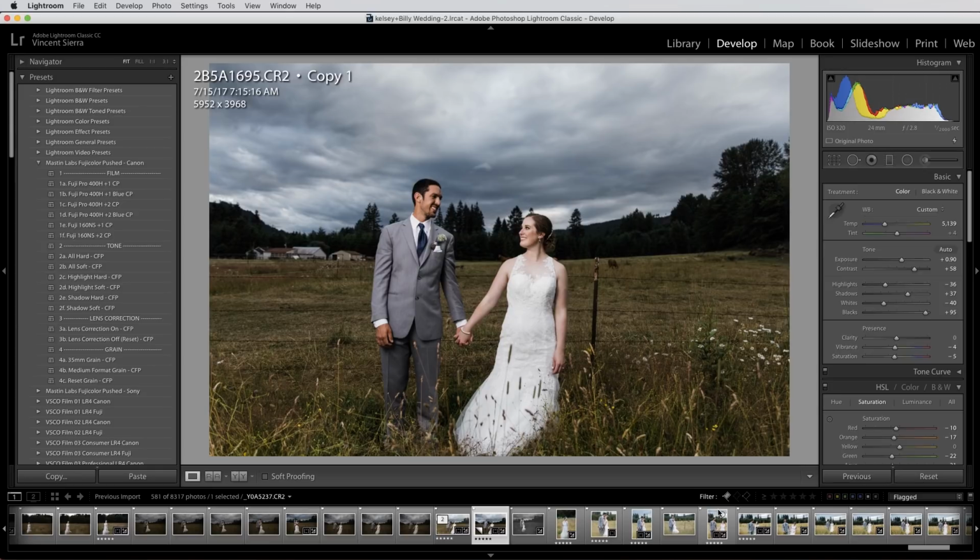So if you're looking to flag files and pick your favorites, work in the library module. If you're starting to work on your files and manipulate them, then obviously the develop module works. Again, Lightroom is really fast.